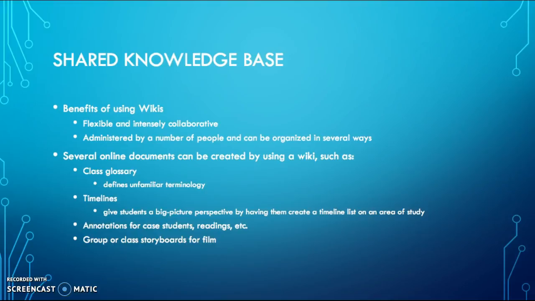Shared knowledge base. One of the main parts that we'll discuss is the use of wikis. Wikis are nice because they're flexible and it's very collaborative. A group of people can organize it in several different ways. They can modify it. And different documents can be created by using a wiki. For instance, a class glossary. This glossary can be created by the teacher, or it can be a collaborative effort by the students, and it just defines unfamiliar terminology within the course. This glossary needs to be easily accessible for the students at any given time.